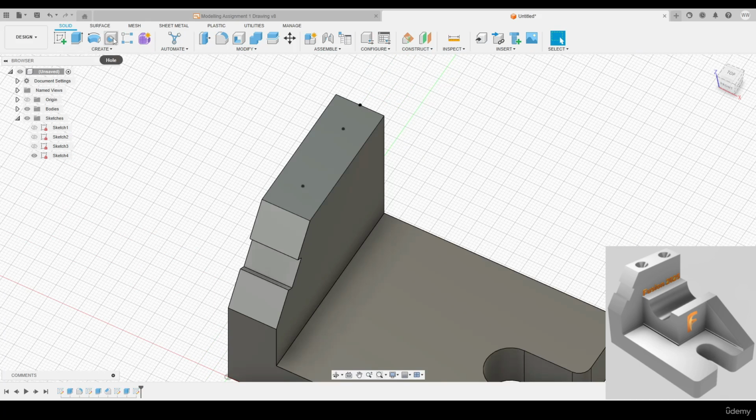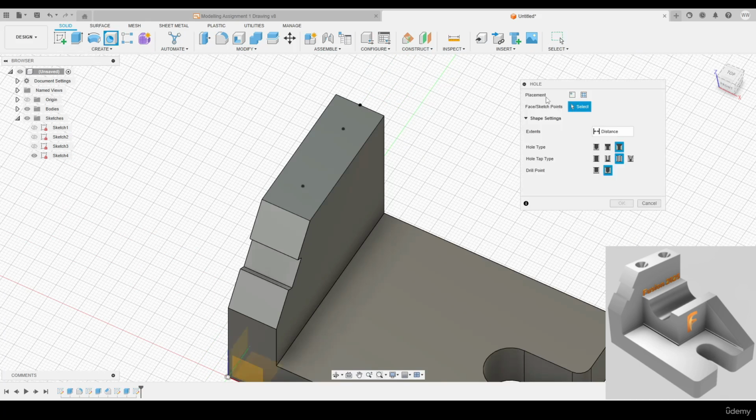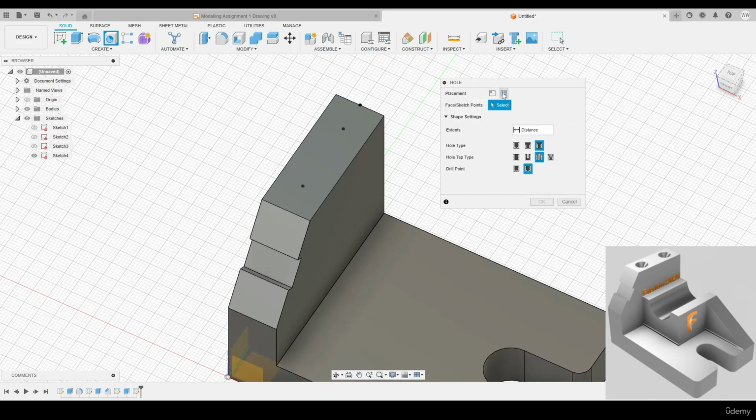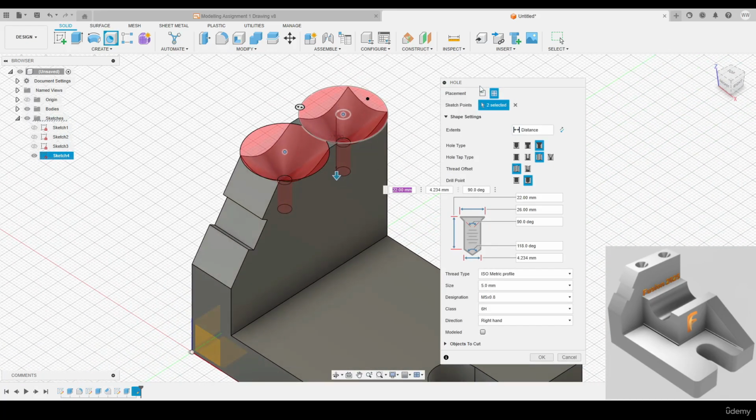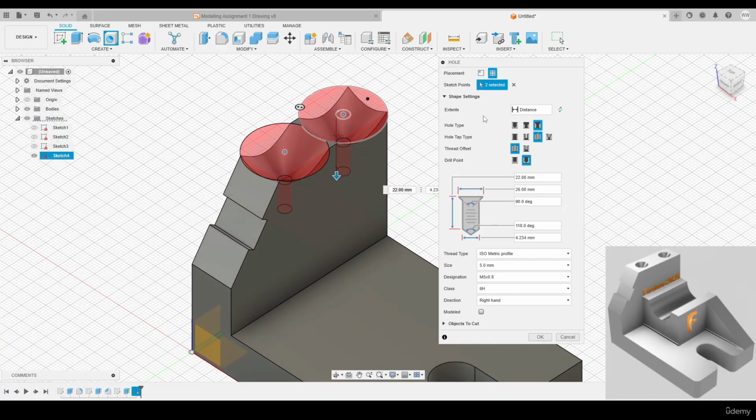Come over to the creation tools. I'm going to select the hole command. And in terms of placement, we don't want a single hole. We want multiple. So now we need to select the sketch points. 1, 2. Looking quite interesting in the preview. So these holes are specified as 2 holes, a 10 mil diameter countersink, a 90-degree countersink. So I want to make sure that we're under the countersunk holes. Make sure they're tapped, fully threaded, and the depth there is 25.